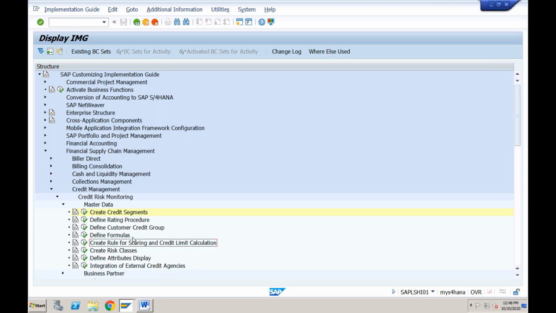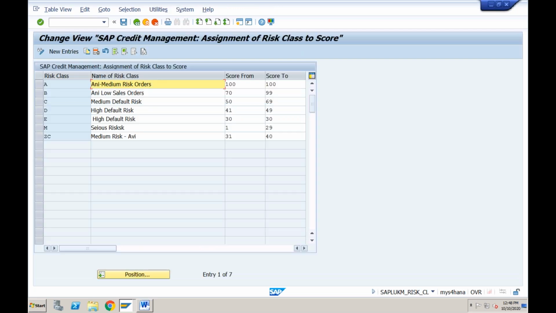Even from the certification point of view, or the interview point of view, nobody is going to ask you how the formulas are done, because normally those are done by the FSCM consultants. So risk class is important. Now, what do you mean by risk class?